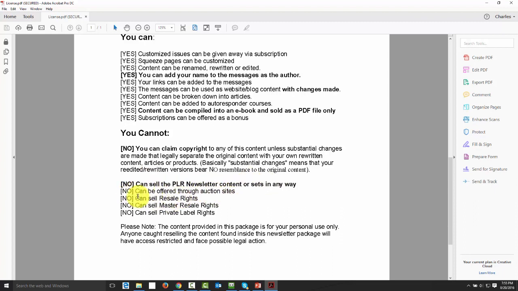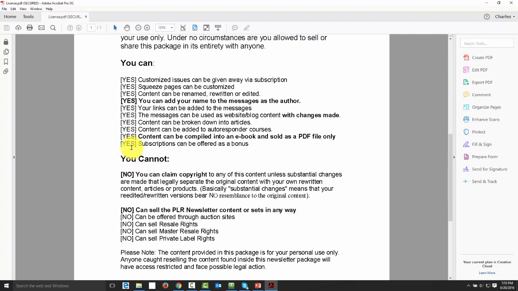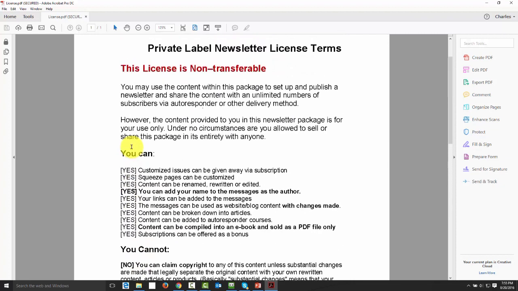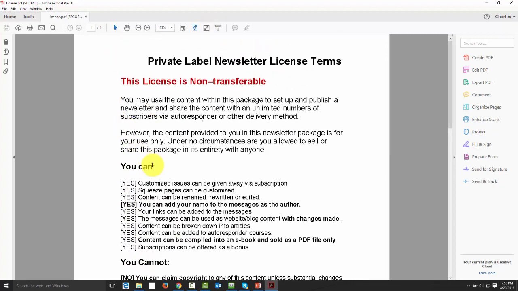Nor can you offer it through an auction site or anything like that. So basically, you are not allowed to sell this content as is. You're going to have to change it and turn it into content. And this is a PLR product as defined by the person who's selling it. And so anytime that you buy something, you have to realize that the person who's actually doing the selling is going to determine what private label rights means. It's going to mean something different for every particular vendor. Now, let's take a look at another certificate.